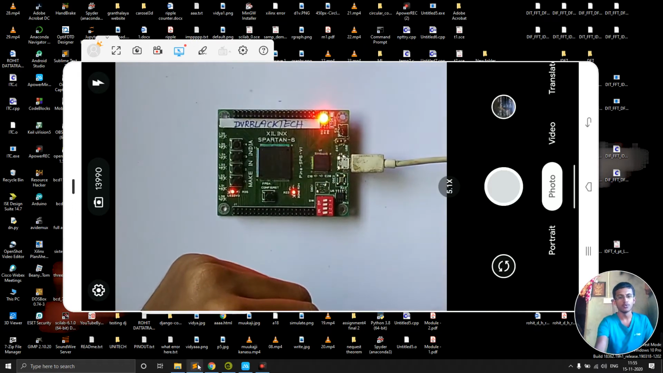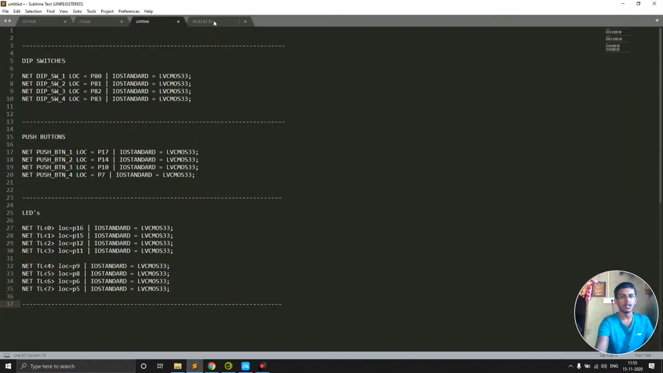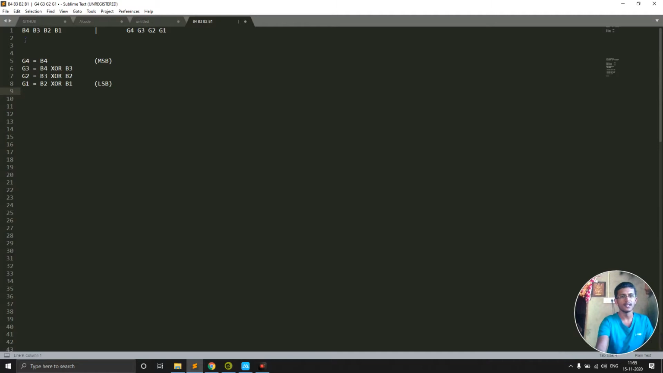Okay, so for that, here we have the binary format. This is the 4-bit: B1, B2, B3, B4, and G1, G2, G3, G4. It is the converted output, that is the gray code output. So the MSB bit remains as the binary.